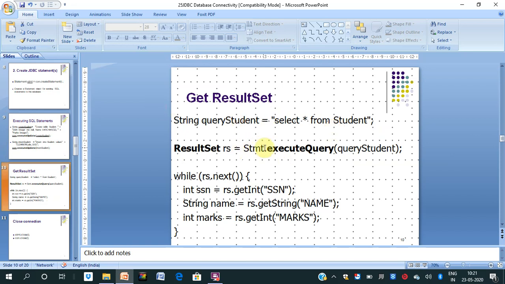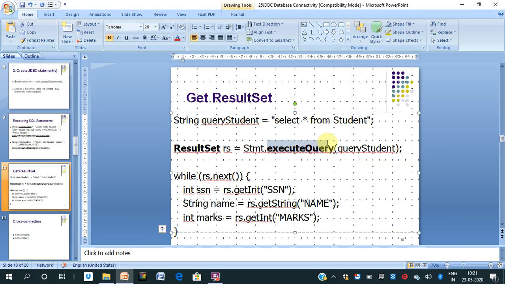So we will write here statement stmt dot execute query. You can see here dot execute query, and query student will be here. We'll write this query. I am mentioning this one in red color, and you can also see query student is in red color. So this query is used here. In this place we can directly write select asterisk from student.